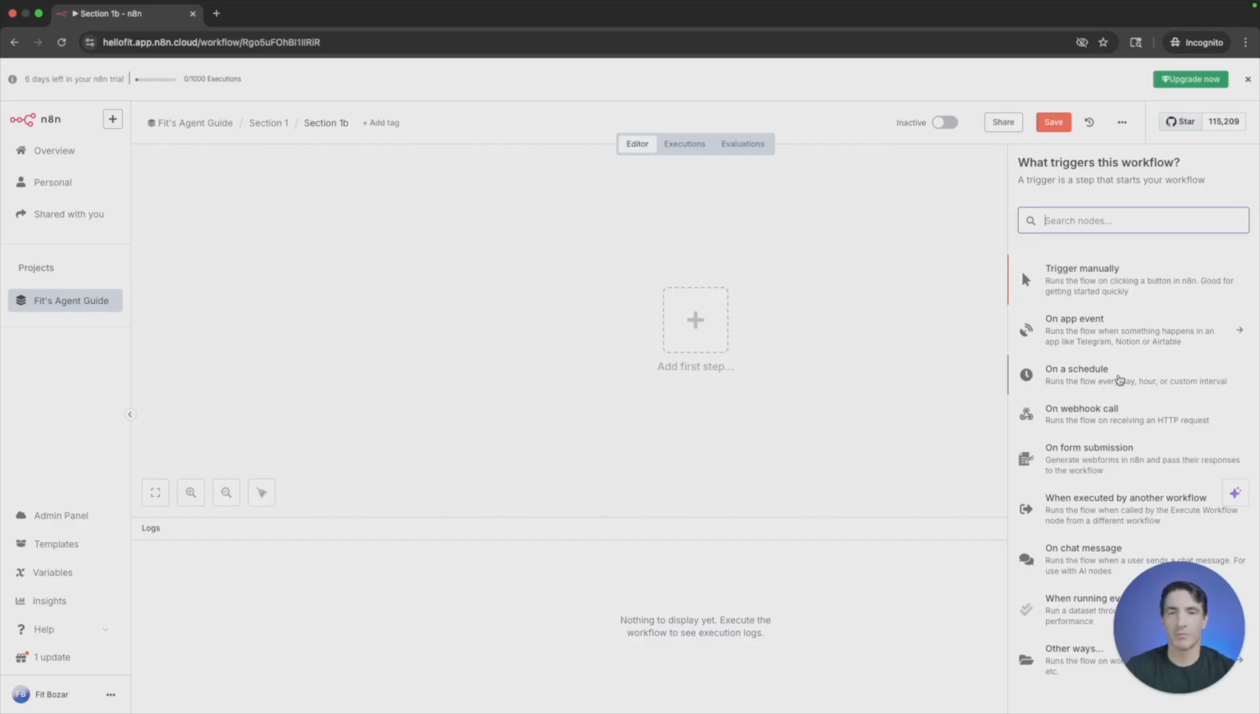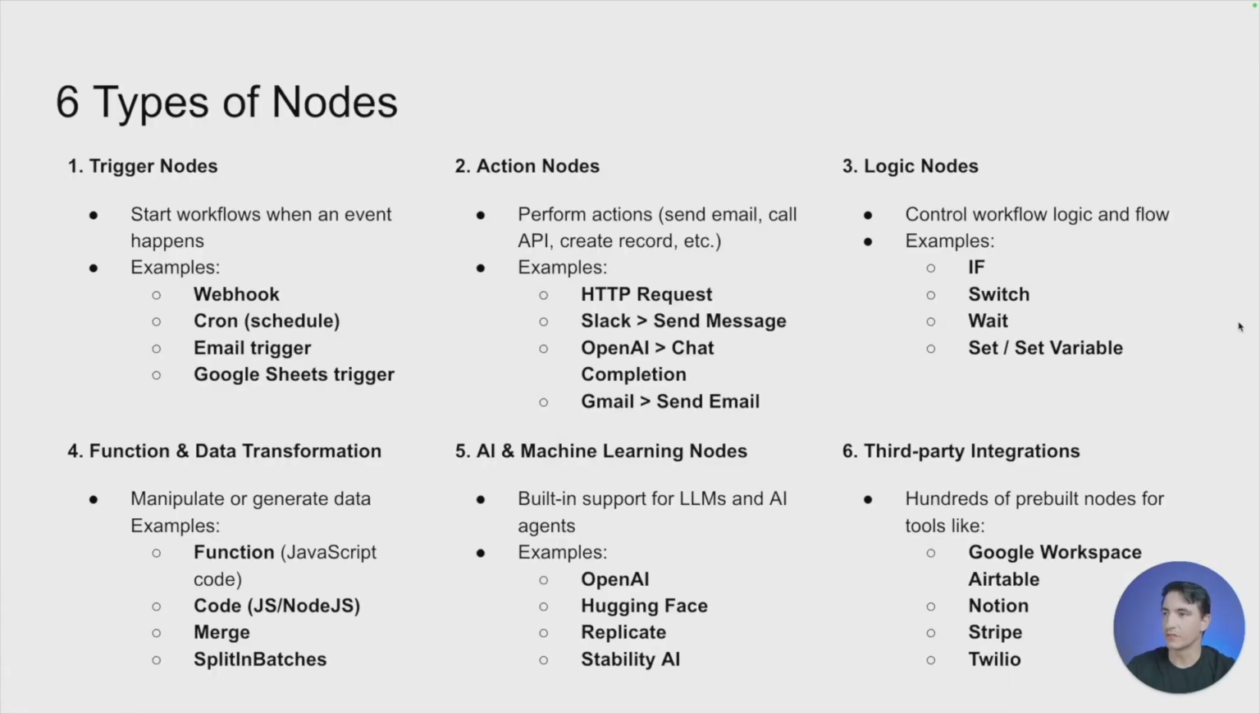As you start thinking about building out automations and agents, it gets really tricky in terms of how to think about structuring them, and having the knowledge of what type of nodes there are will really help you think through what's needed to actually get set up. So here are the 6 types of nodes. Starting with number 1, we have trigger nodes.